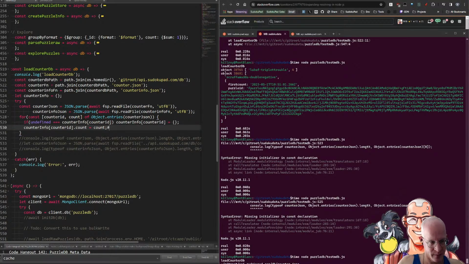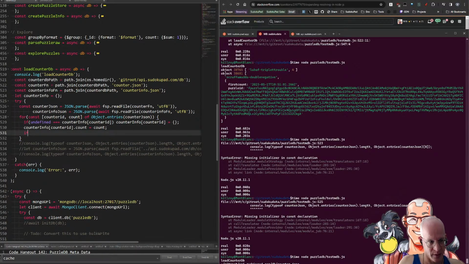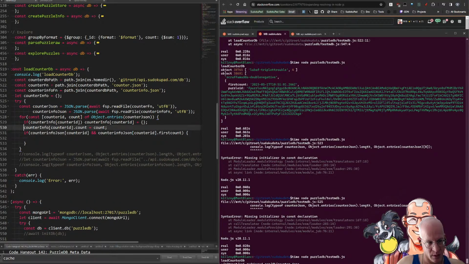So if, and I think we can skip that. No, because no, we can skip that. And we'll say if counter for JSON counter ID and counter for JSON first count, then counter for first count is yada yada yada, right? Right. I'm just trying to think if there's some more elegant syntax I can do.